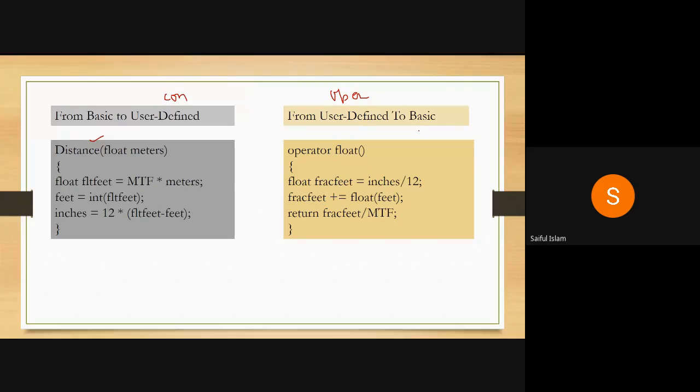Fine. So we are going to take one more example. Distance 2 was not converted, because it was converted by a constructor, but assignment won't work. Similarly, this is going to work because here I don't need any assignment of a constant value.